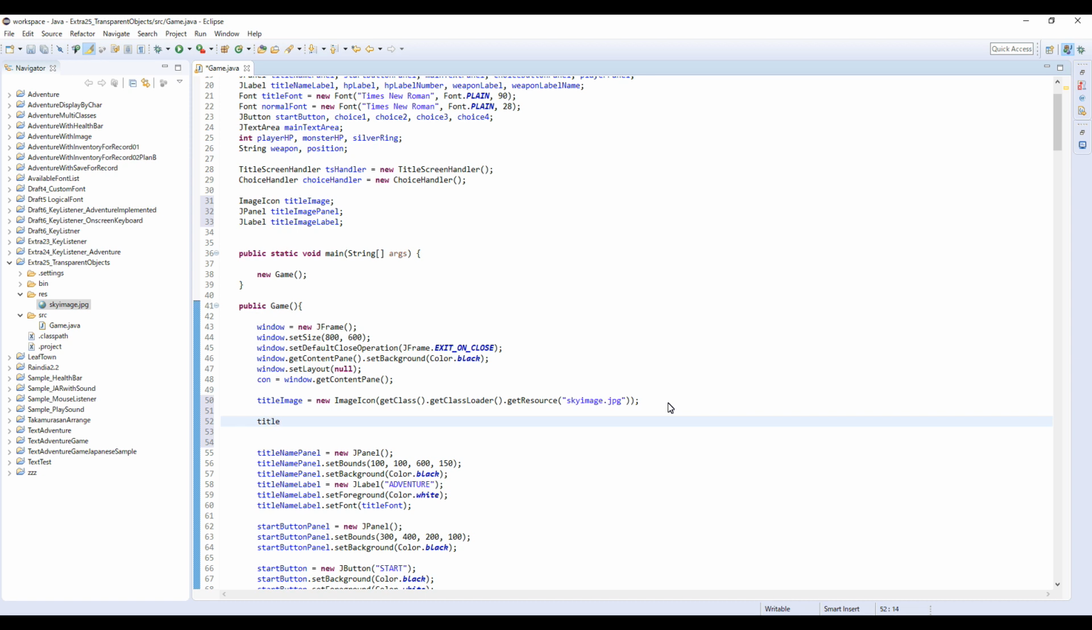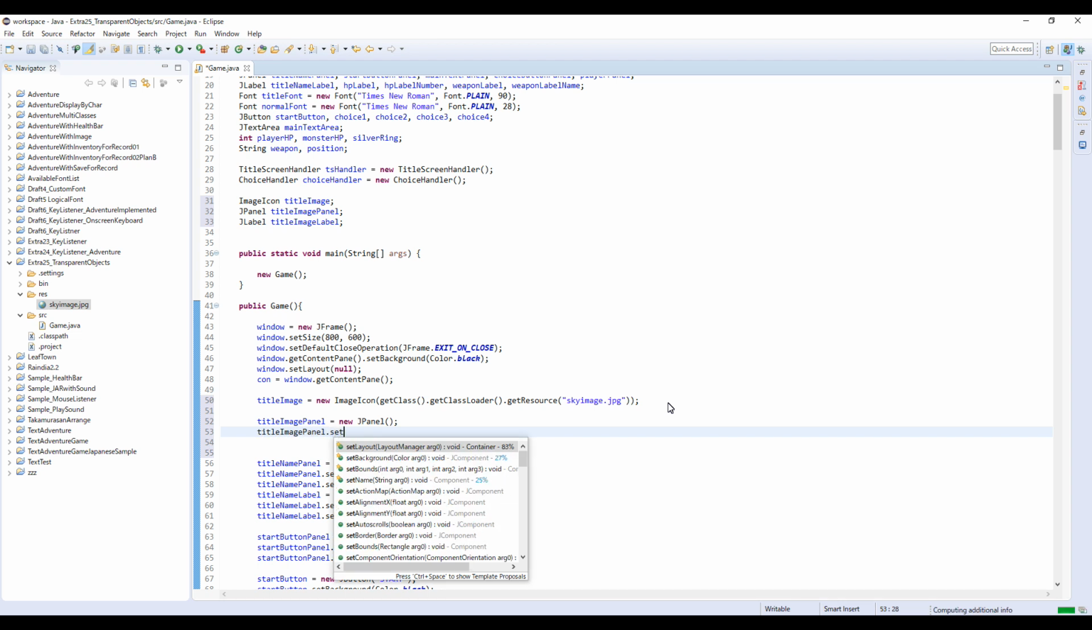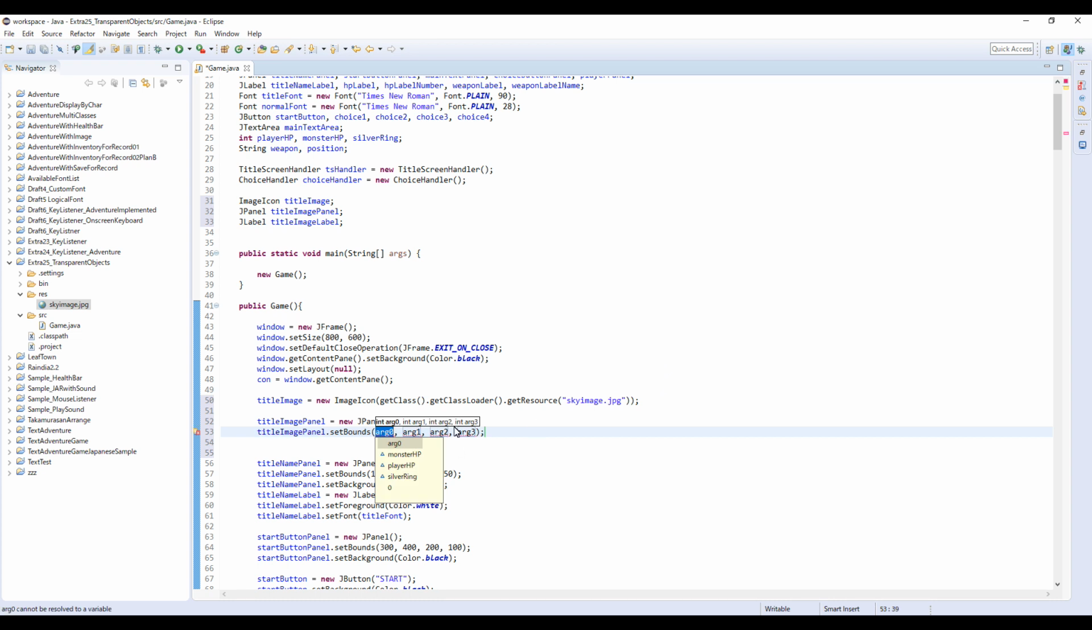Let's make this title image panel equal new JPanel. Title image panel set bounds. We're going to set these bounds, and basically make a panel as large as this window, the same size as this window, so 0, 0, 800 and 600.